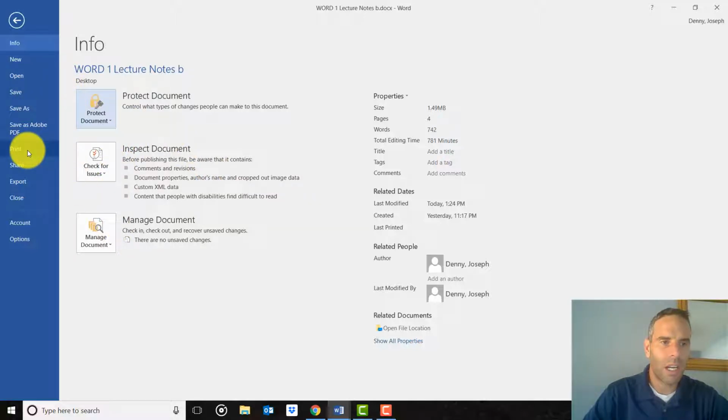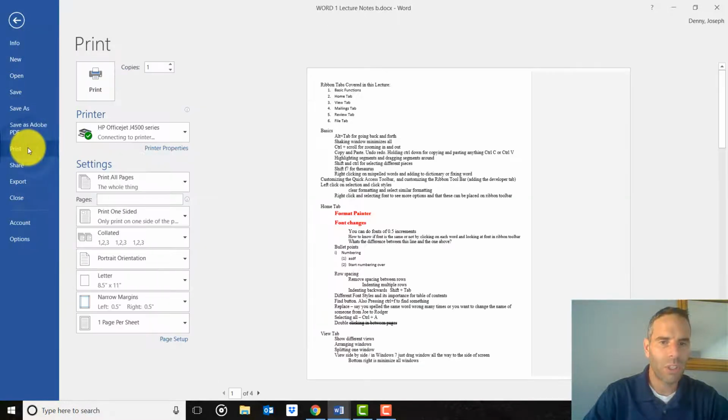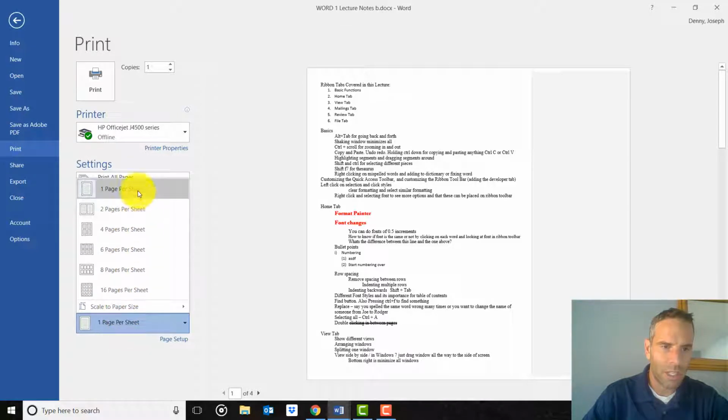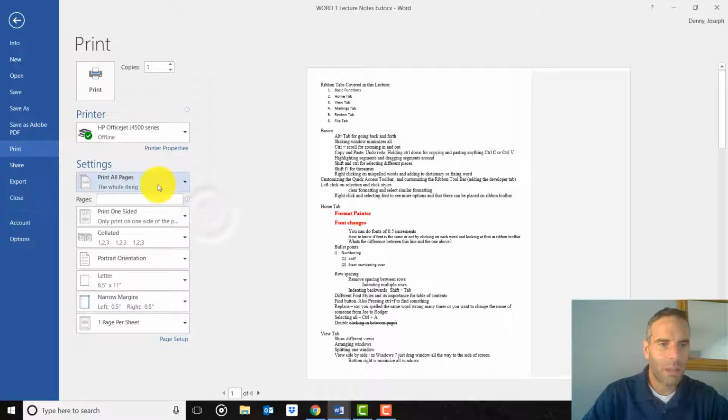Another option in the File tab is obviously the Print button. I just wanted to show you a couple things in here. So if you were to print, this is the one button I want to show you in here: you can actually print multiple pages per sheet. This will become more important when we get to Excel, but I'm not going to go over too many print settings.